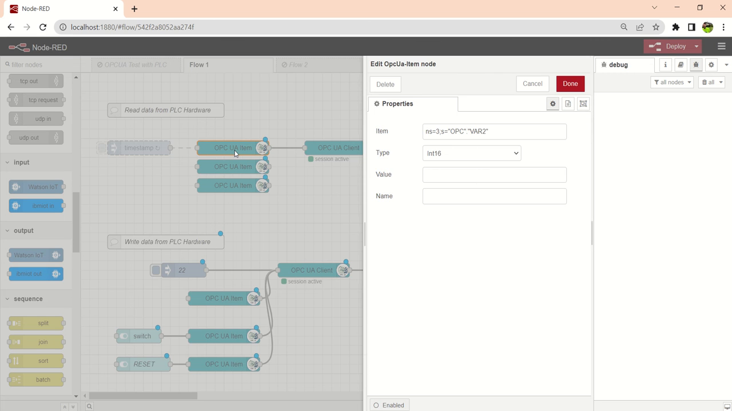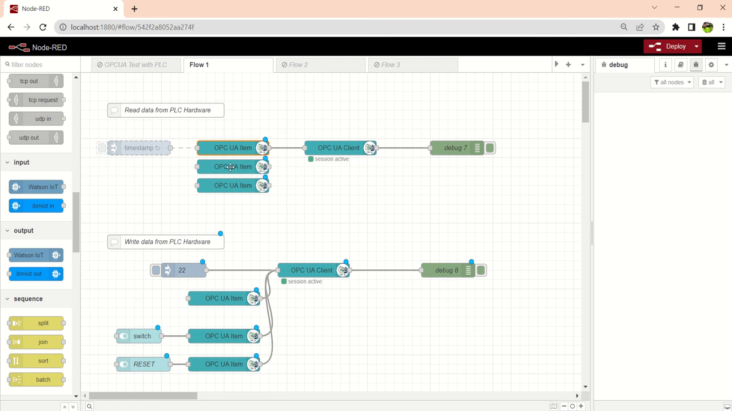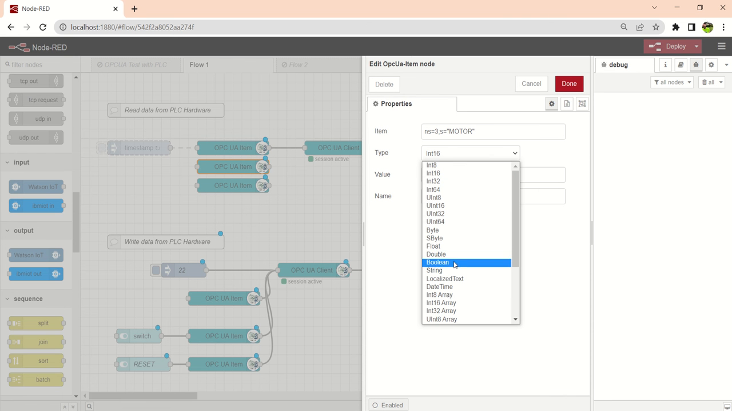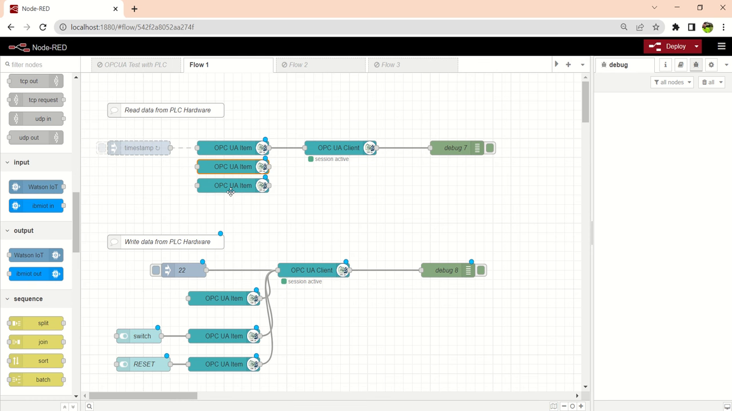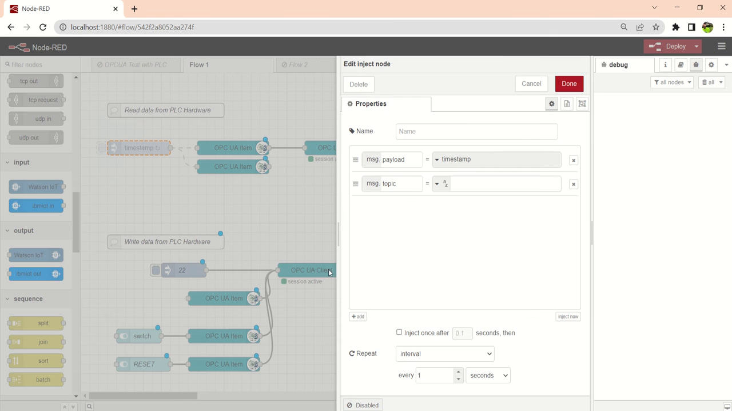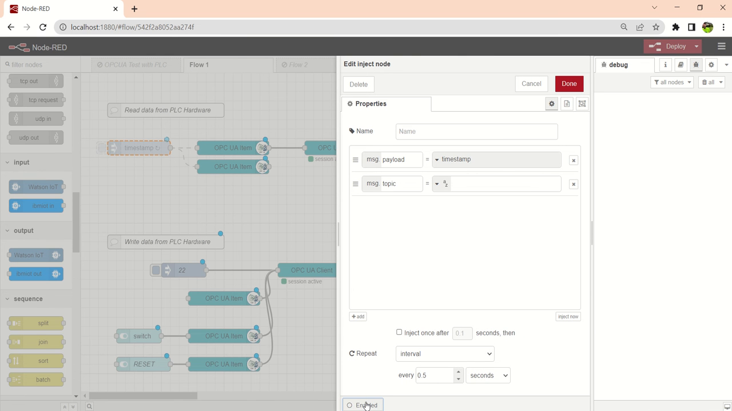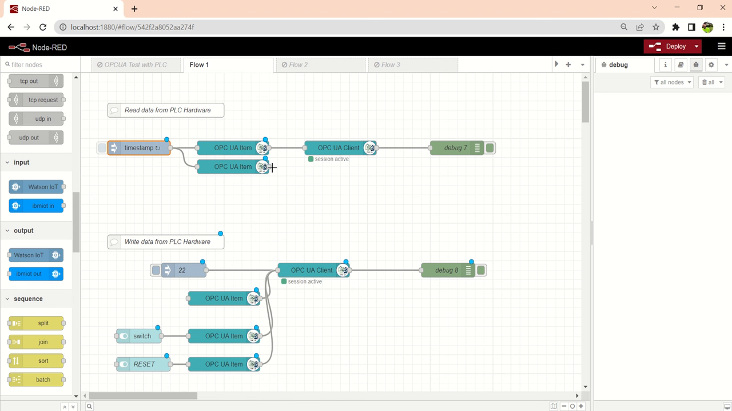So I'm going to read the variable in, and we're going to read the value of the motor. Okay, and the motor is, sorry, that's Boolean. And that's really all I'm going to do here. I will inject it at a kind of repeatable time. We'll say maybe every half second. So the value will come in. I'll actually enable that. And that will read into my client.